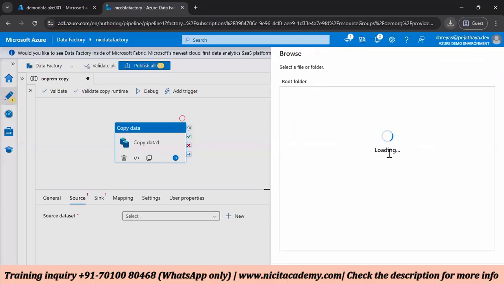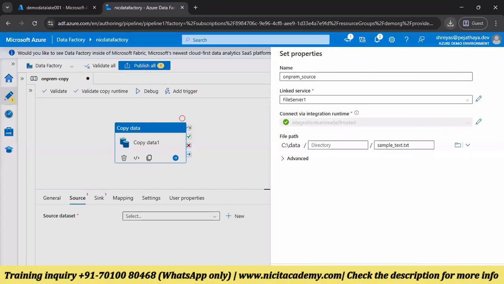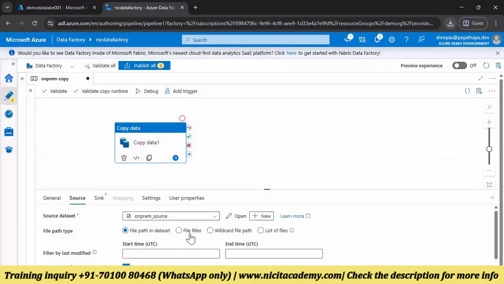So once the file loads, you'll be able to directly see your on-prem environment through your data factory, through cloud, through Azure. So what are we doing? We are connecting to that virtual machine now. See, sample text, it's present here. Click on OK. So this is the file that I'll be moving. So my on-prem source is created.